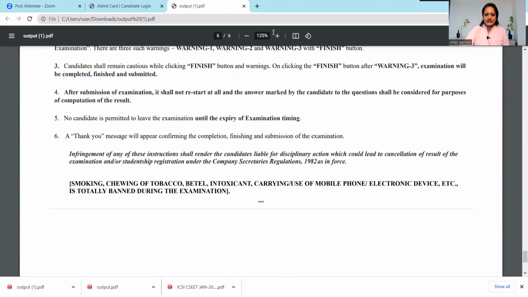So these were a few of the things which I felt were very important for you to know before you go for your CSEET exams. Understand how to download your admit card, understand how you should take a printout and all those things. Now let me show you the browser part. Again, you need to go to the ICSI website, right?